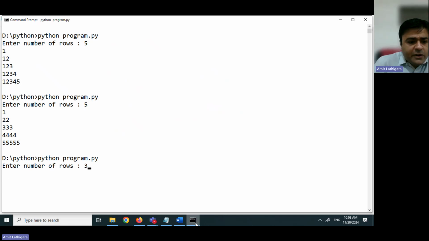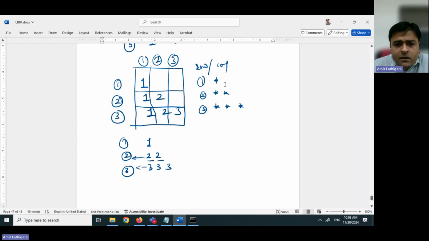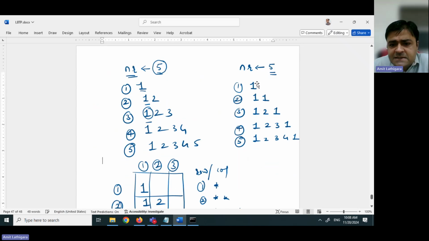Considering number of rows 3. So 1, 1, 2, 1, 2, and 3. So this is a simple Python program, the first program. Second one, where we require a pattern something like this.